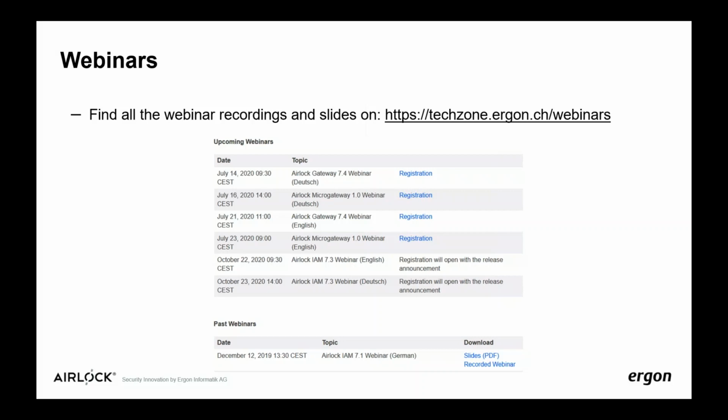We have 2 webinars which are announced but not pinpointed. There is no registration yet. We're planning to release the IAM before 22nd of October. So as soon as the release is officially announced, we will also open up the registration for the IAM 7.3, which will be a long-term service version of the IAM, including also the API keys which were introduced with IAM 7.2. So you can look forward to that webinar.